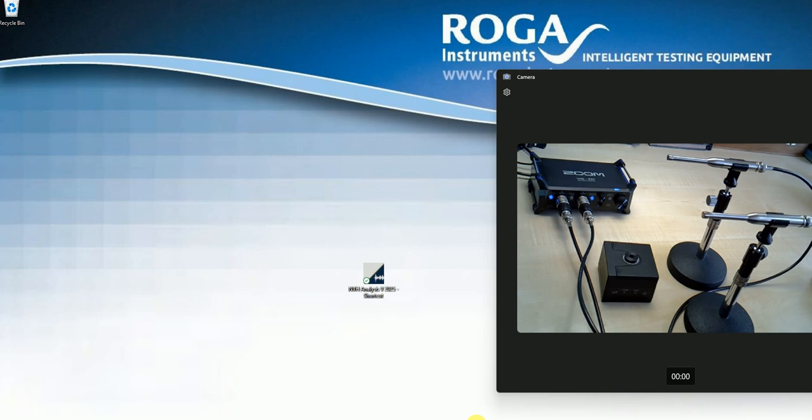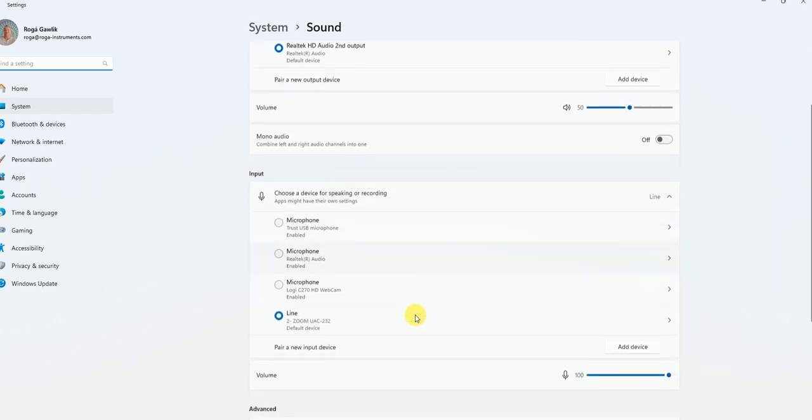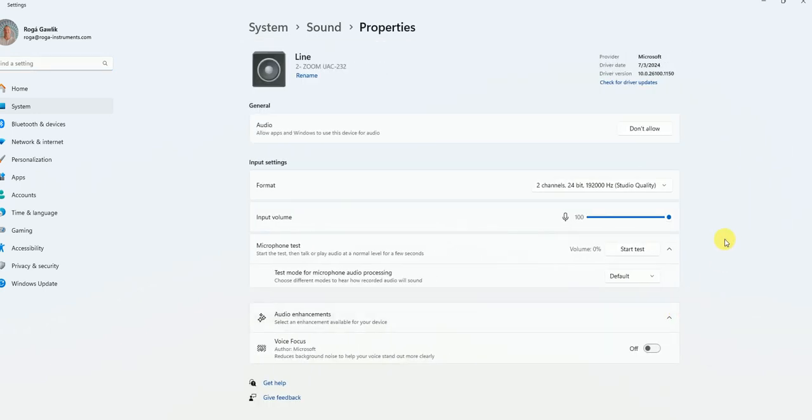After we connected the Zoom USB audio interface to the PC, we first have to make sure that in the sound settings the input of the Zoom is set to 192 kHz. We want to measure ultrasound, and with this device we can measure up to 95 kHz. So this is set to 192,000 Hz. That's okay.